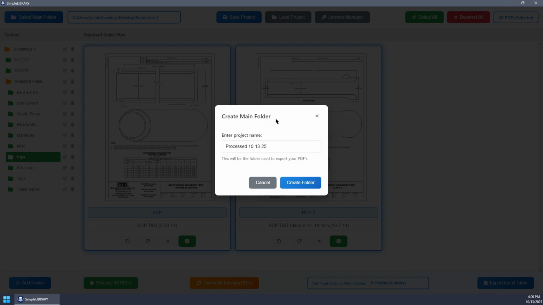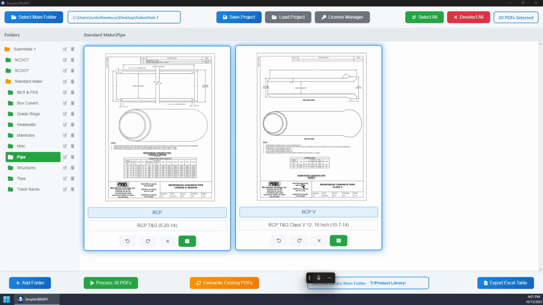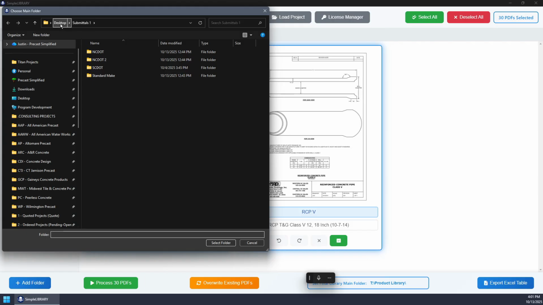The next step is to create the main folder. This is just going to be the folder that's going to contain your library, and then you're going to copy and paste everything underneath that folder into your main folder that's going to be in your Titan setup. Final test, and I'm going to click on Create Folder. Now it's going to pop up, and you're going to have to say where you want to put it. I'm just going to put it right on my desktop, and click on Select Folder, and that's where my main folder is going to be placed.